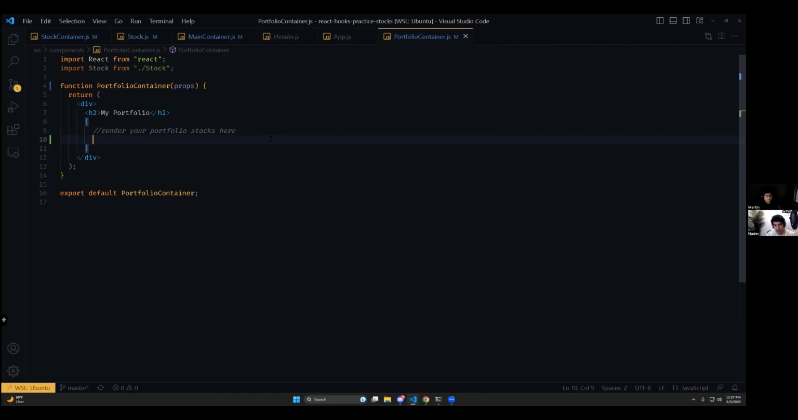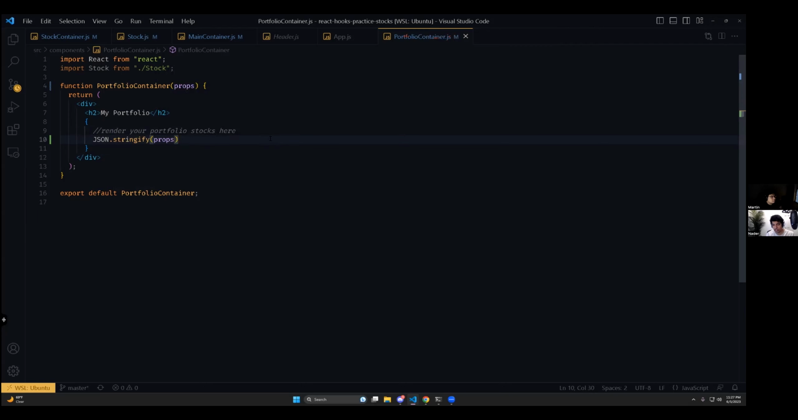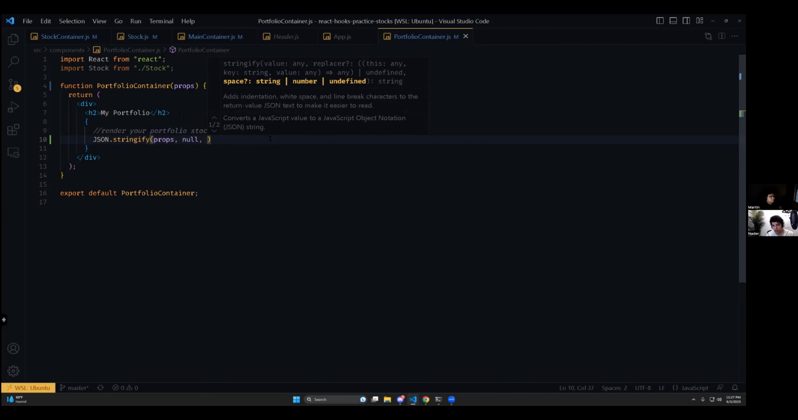We can do JSON.stringify and we can pass in the props. This actually takes three arguments. The stringify function takes three arguments. Props can be the first one. We can pass it another argument as well, so you can do comma, and I just put null in for this one. For now, we can ignore that. And I just put 2 in for the spacing here, and you'll see what I mean shortly.